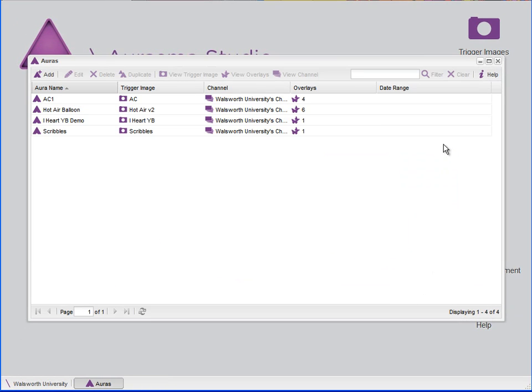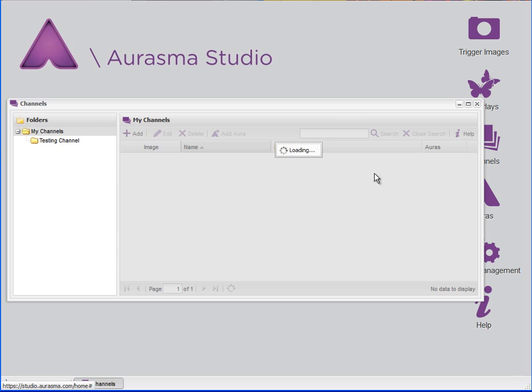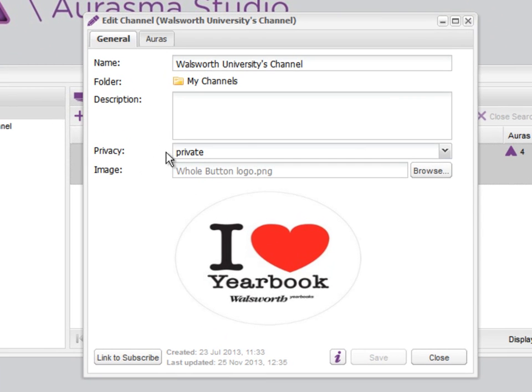Now, how do users see this aura? What I have to do inside Aurasma Studio is I have to make my channel public so that users can find and follow my channel. So I'm going to go into my channels window, click Edit, and right here under my privacy settings, I'm going to change from private to public. And that will allow users to go into the app, search for my channel by name, follow it, and then if they have the trigger image in front of them, like the cover of the yearbook, they can scan the yearbook cover, and they can see that aura that we just set up.